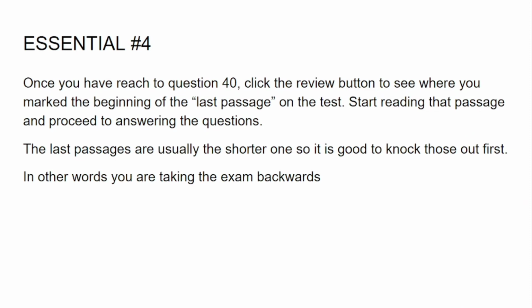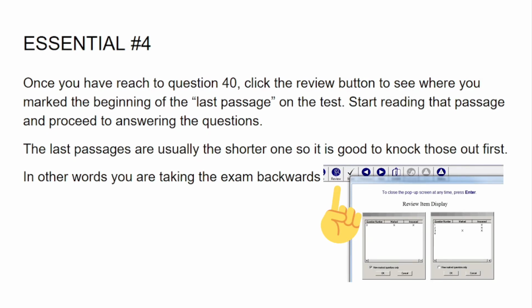This should be done quickly. Do not spend a lot of time on this, because remember, you have other questions to get to. Remember, you haven't read the whole passage just yet. So once you have reached question 40, meaning you have gone through each question quickly and answered vocab questions or questions that are easy to answer without reading the whole passage, and once you've marked at which question each new passage begins, you're going to click the review button to see where you marked the beginning of the last passage.